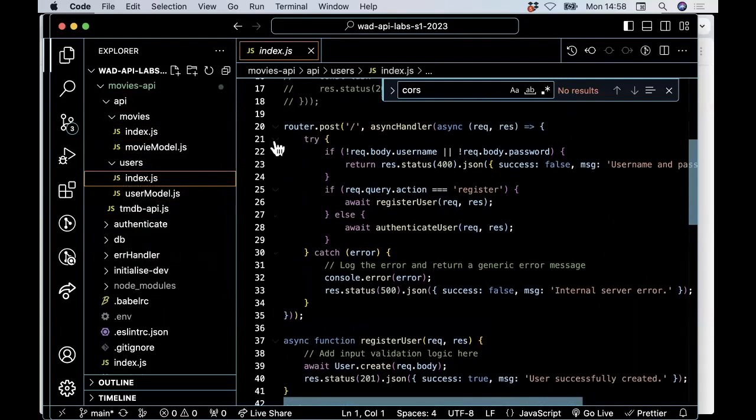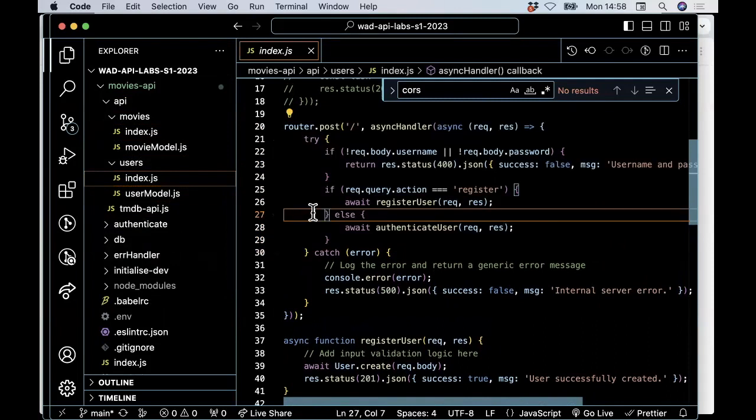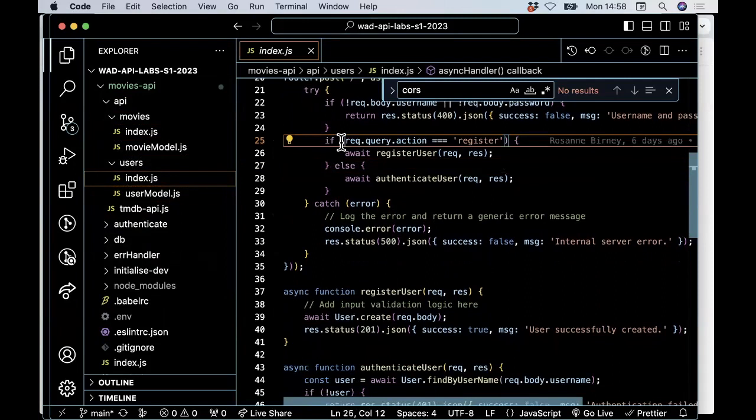Right, so we've got this endpoint here that we should write some automated tests for. Now, there's an if statement here. Let's take this if statement. The purpose of this if statement is checking whether the request is a registration request or whether it's a login request.